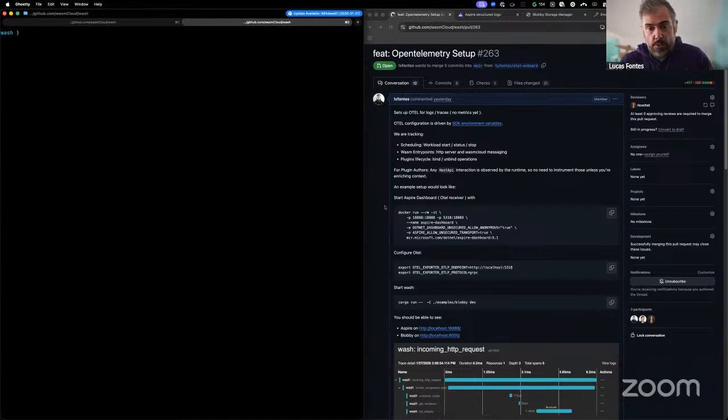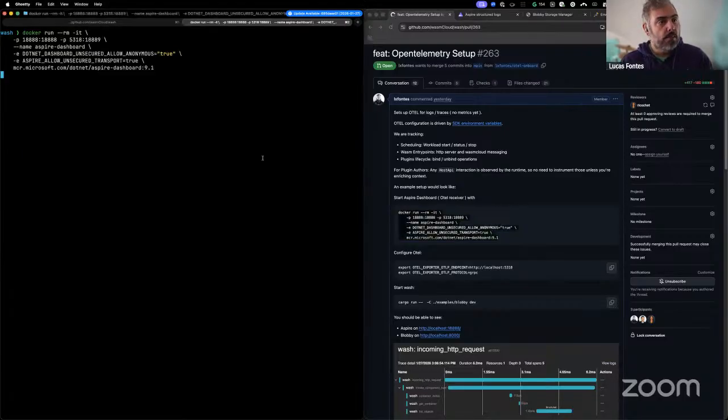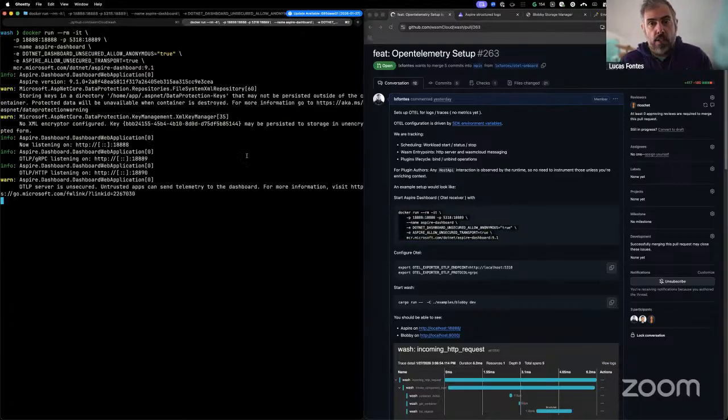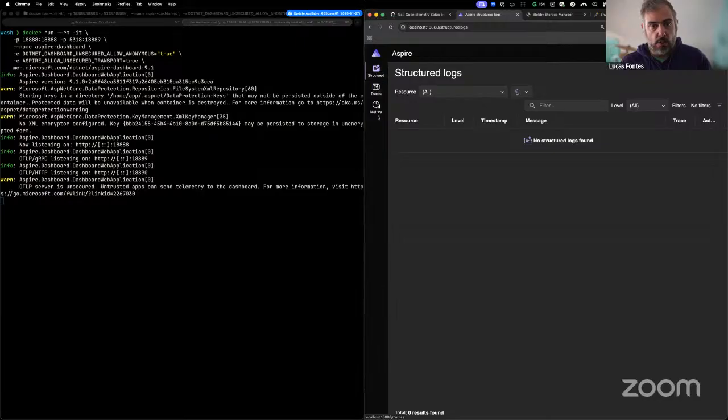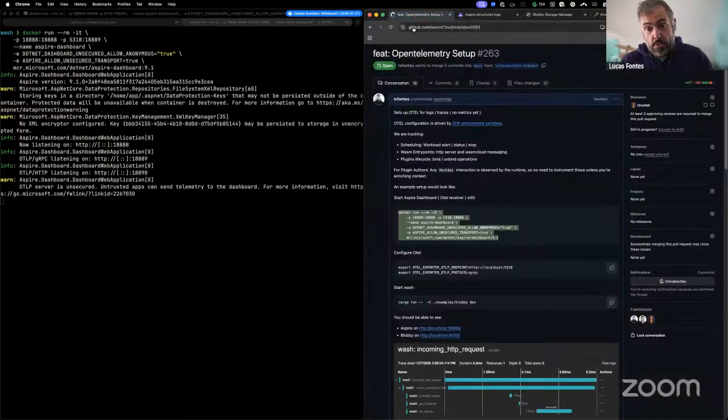So we need to stand up an OpenTelemetry receiver. For that, we're going to use something called Aspire dashboard, and I'll essentially just copy and paste this here. Nice. What this gives us is a place where we can see logs, traces, and metrics, and it opens up a port for us to do that.